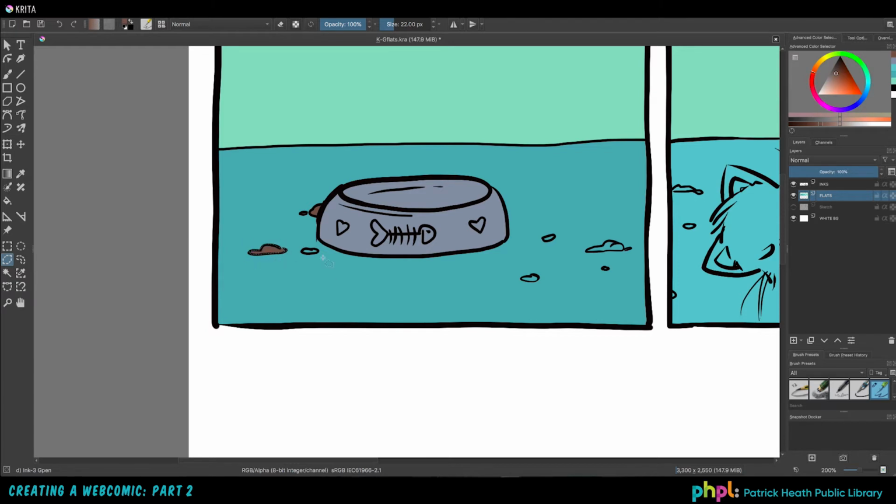And you can zoom in if it's too small and you can't see what you're doing. And remember, you can move the canvas by holding spacebar and clicking and dragging.